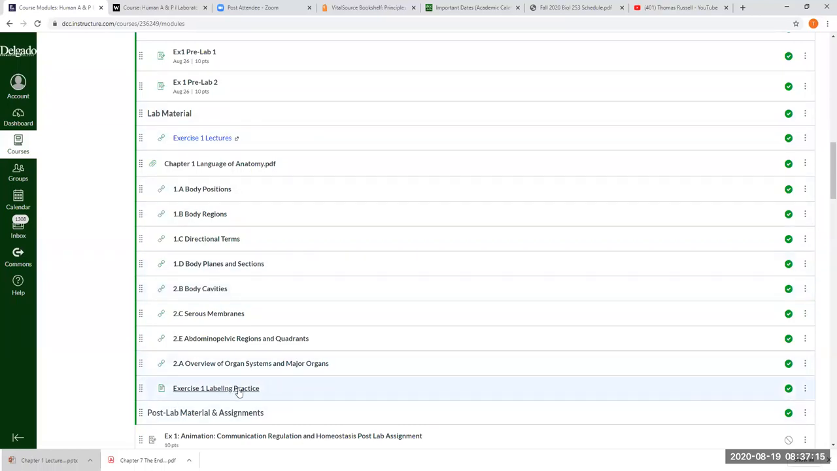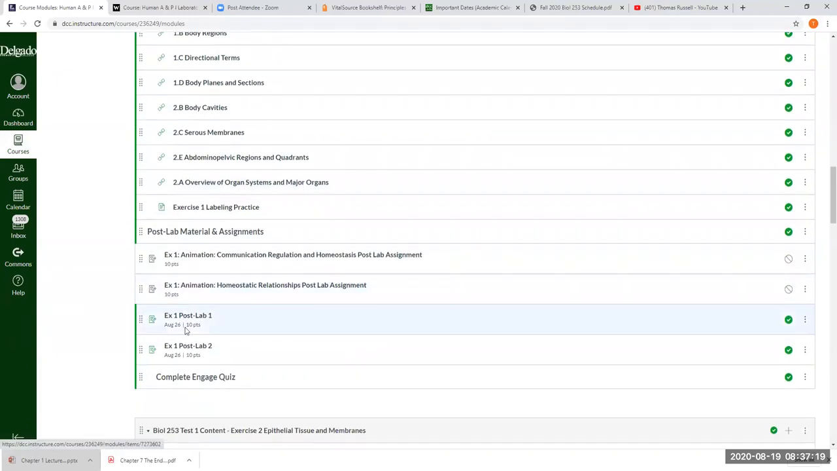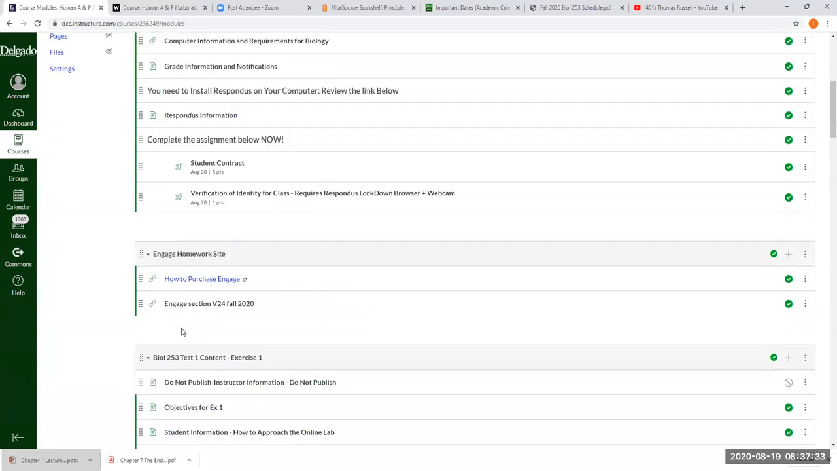Have some practice activities in here, but make sure you get your pre and your post lab assignments done. They are part of your grade. And it should be an easy part of your grade. I don't want to say easy because it is time consuming, but they are open book. And it counts as 35% of your grade, which should help out somewhat.